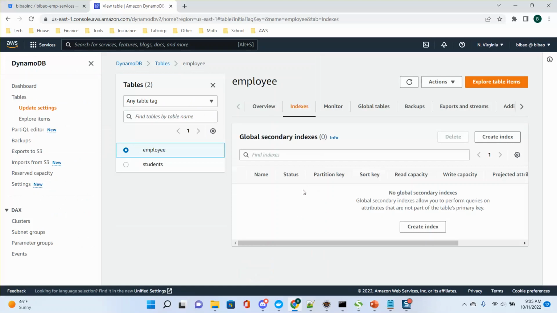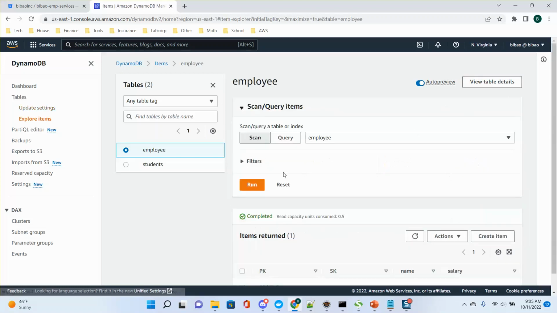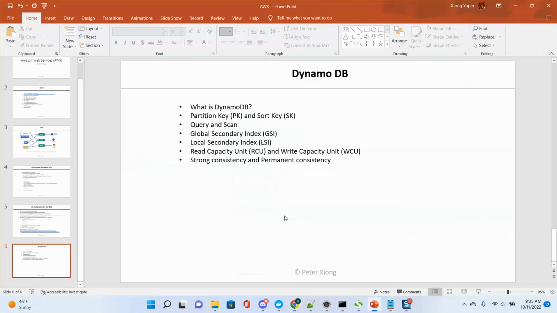So in a real project, based on your search criteria, if you frequently use some field or attribute to search, you'd better build an index, a global secondary index or local secondary index, on that field. So this is the concept of the index. Now let's go back to the overview and explore table items.